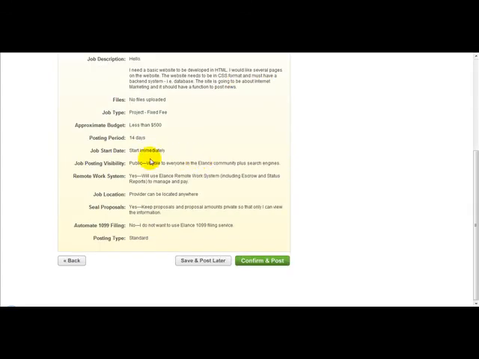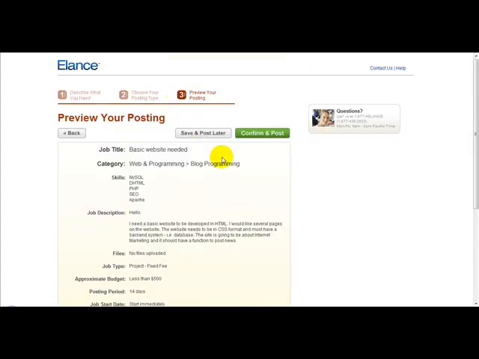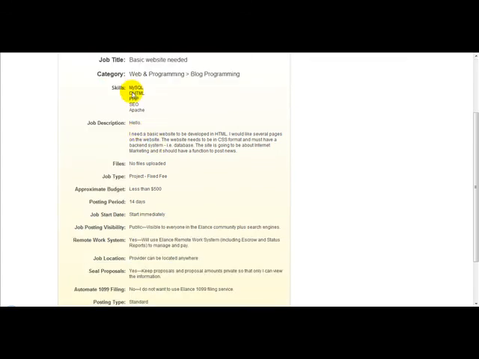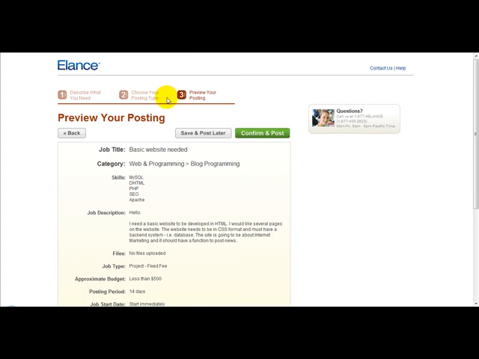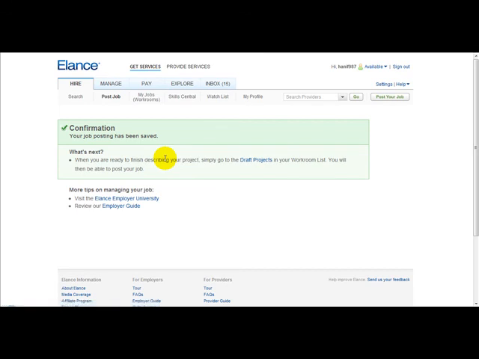and I'm not going to post this because this will probably go live. You read through your job description and you just click confirm and post, and your listing should go live. And that's all you need to do.